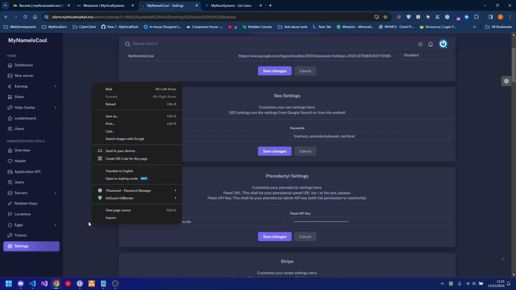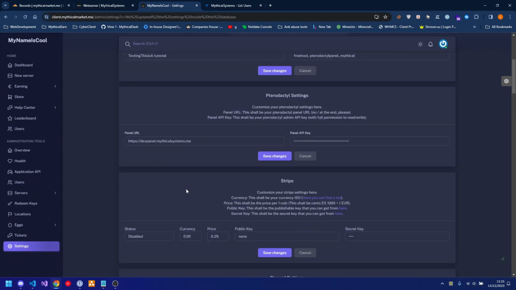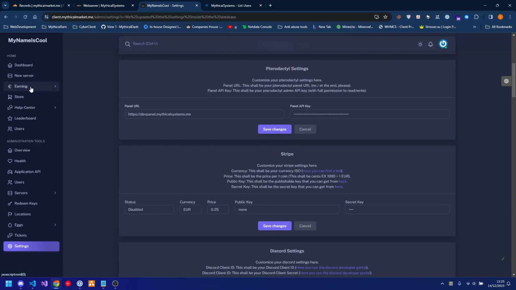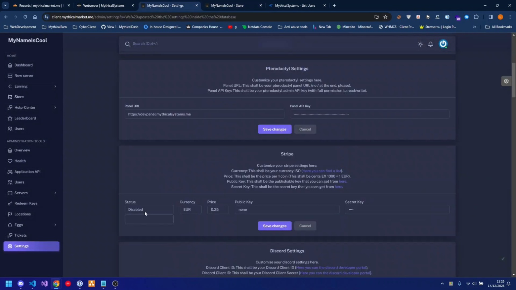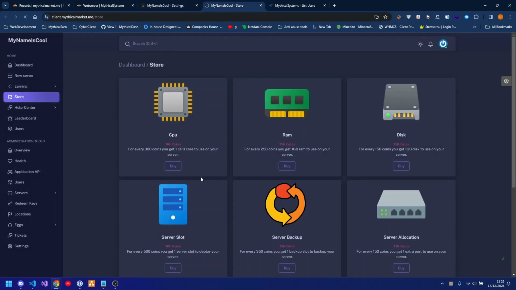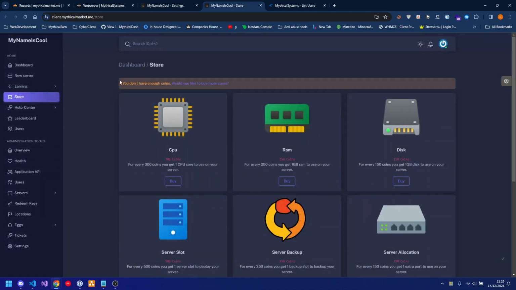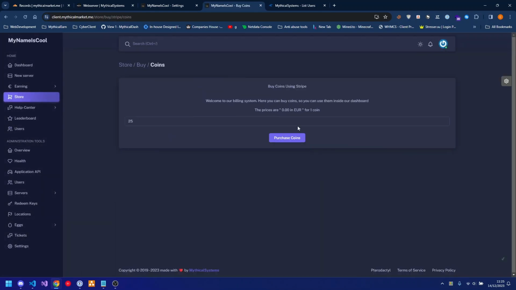Next is the pterodactyl settings. You don't have to change those, they are automatic. Next is the Stripe key. Stripe, if you want to set up payments inside the store, you have a function over here. It's not enabled, so if you enable it, you will see you don't have enough coins. Would you like to buy more coins? If you click on this it's gonna redirect to Stripe.